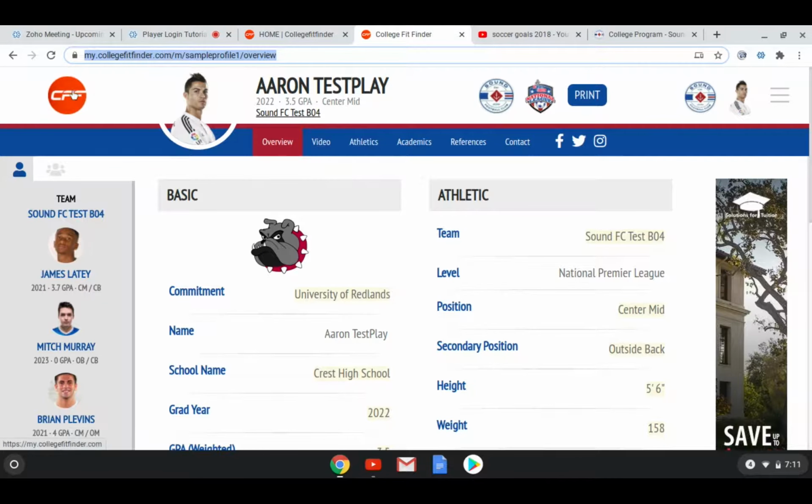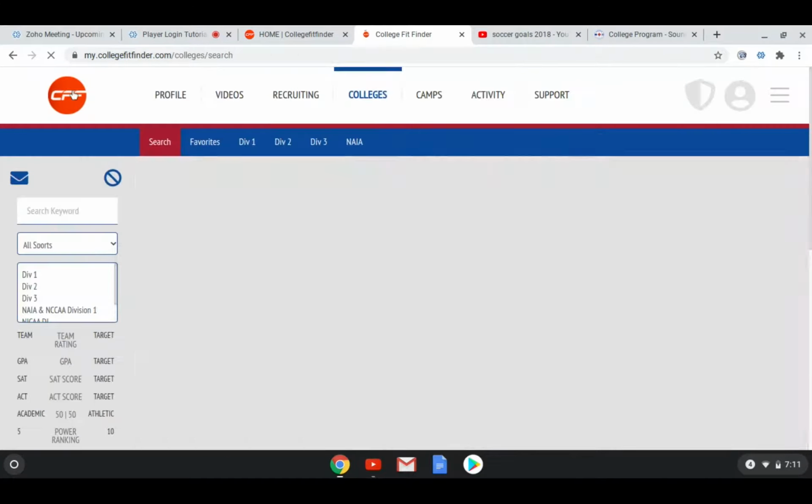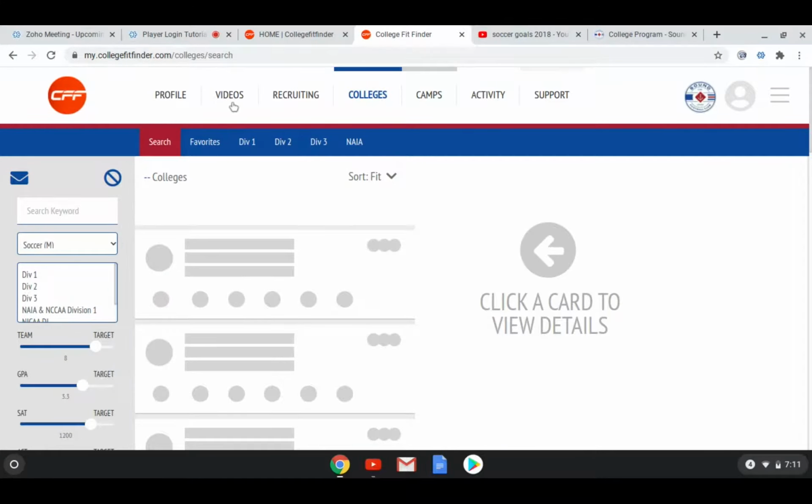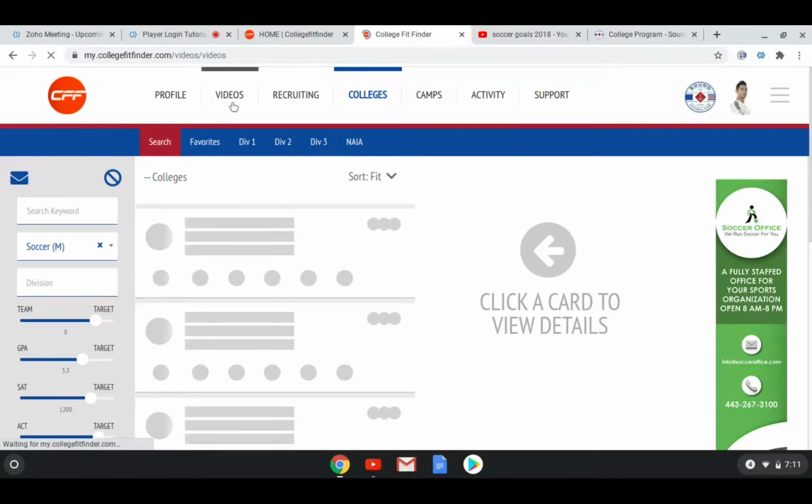Now, once you're done with your profile, again, to get back to where all your tabs are, just click on that CFF logo, and it takes you back to where all your tabs are. The next thing I'm going to talk about is the highlight videos.